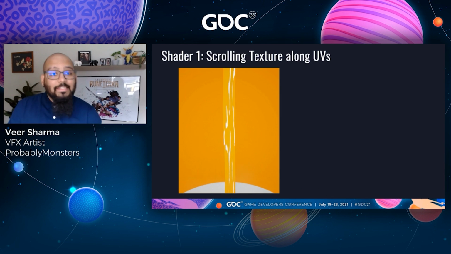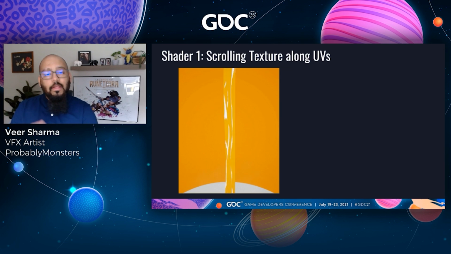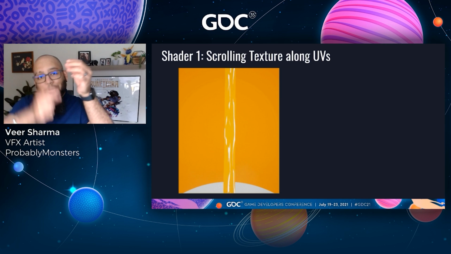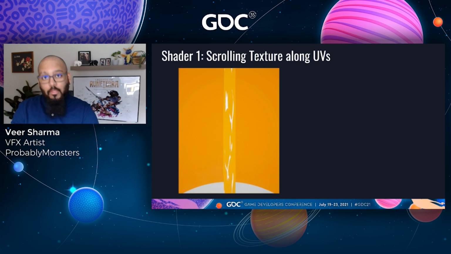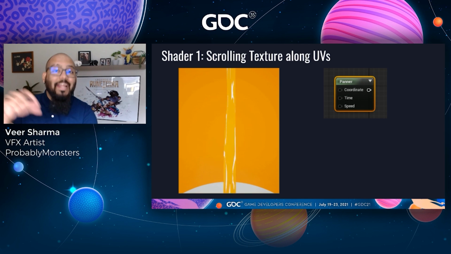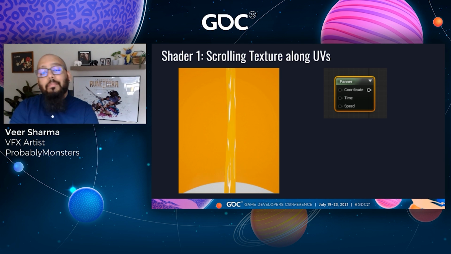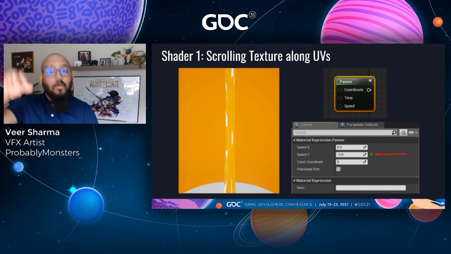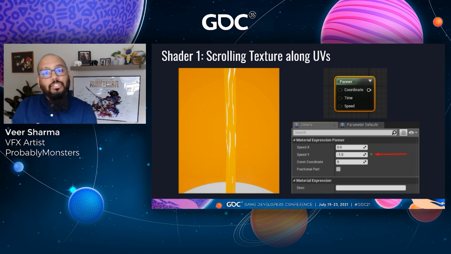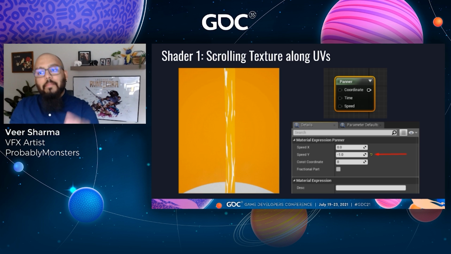So in my example, I've used a repeat or wrap mode texture that scrolls along the UVs of the strip mesh. Okay, this scrolling was done using a panner node, okay, which scrolls your input in any given direction. And since I wanted to scroll it downwards, I plugged in a value of -1 on the y-axis. So that will make sure that my texture scrolls downward on my mesh.